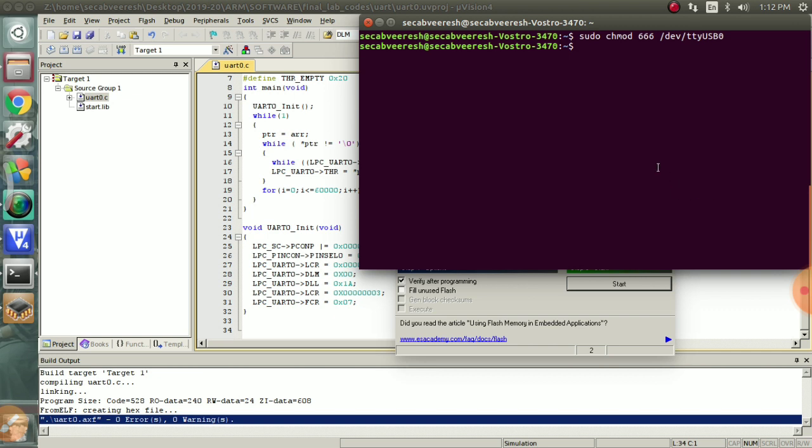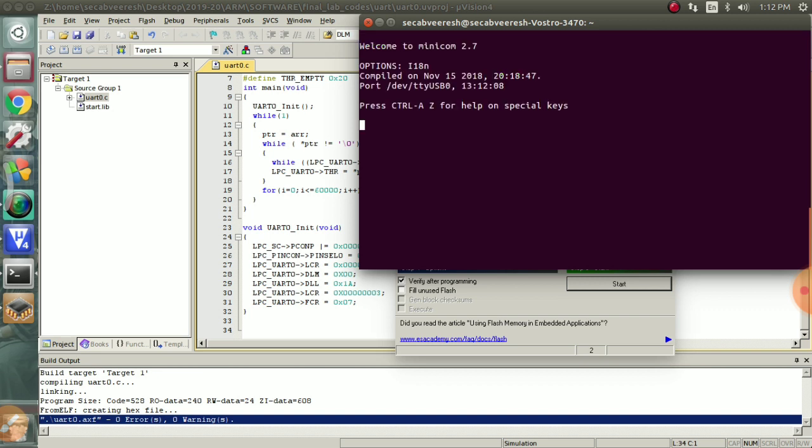Here now the LPC1768 is sending the message. Now we have to listen to that message. So type minicom -L for listening purposes. Press enter. Okay, we have to switch off SW3 on the hardware. So see, now we are getting the message as Hello World.